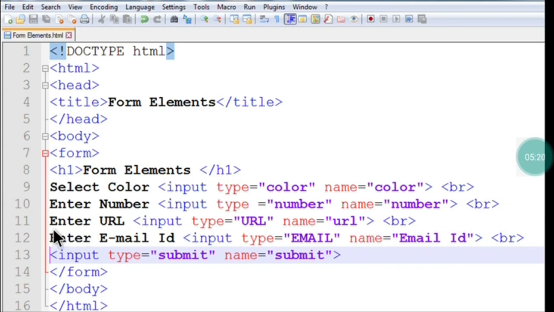Next text you are going to type is called enter URL. Suppose you want to ask the user to enter their web address in a text box, so you can use enter URL. Here again input type equal URL. Type is the attribute and input is the tag. Here you have to give a name to the input tag.